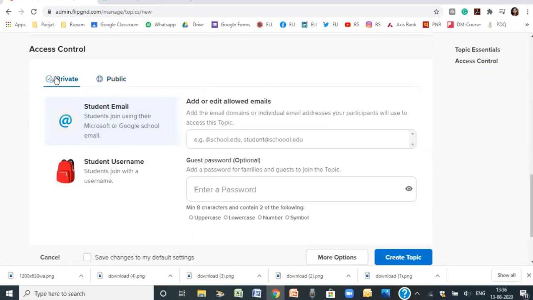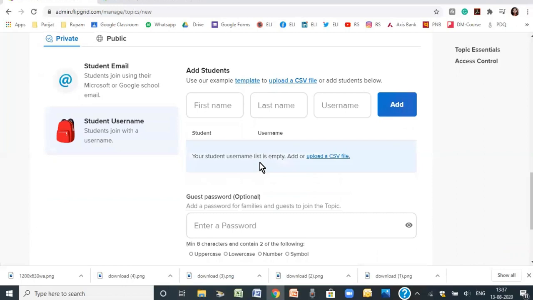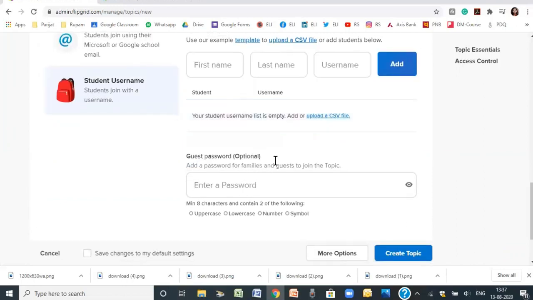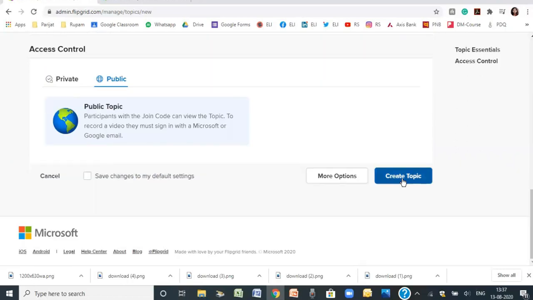Now you can make this a private thing which is shared only with your students. You can do it with their email IDs, but here you have to put the school email IDs, the domain email IDs, or otherwise you can create the student's username, their first name, last name, username, and keep on adding the number of students. This could be one of the options. And then if you want their families to also be able to see it, you can just put in a password over here and share that password with them. For now, I am making it public and I'll create a topic.